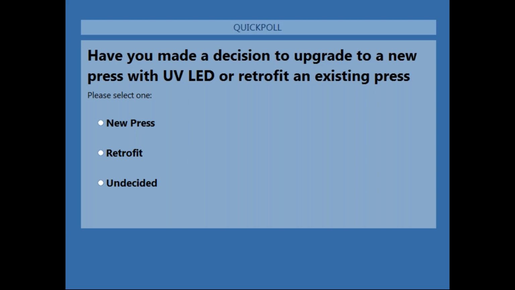So this we find is a very important question because it determines, one, how quickly do you move into offering UV LED curing as part of your portfolio, or do you want to install a new press and go through the process of getting the full benefit of the newest and latest technology? So that's one of the key decisions that we find.